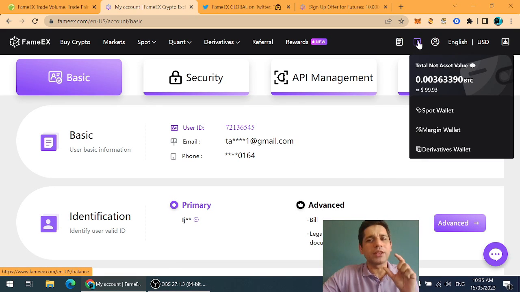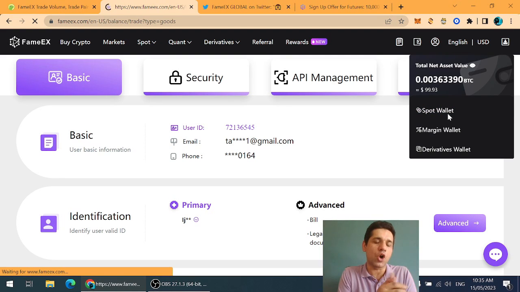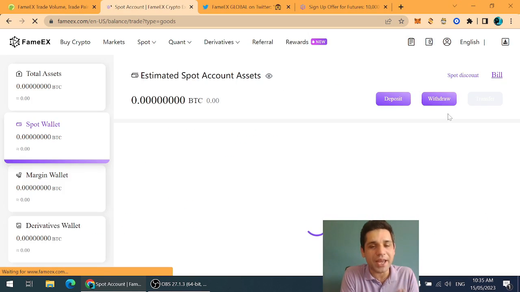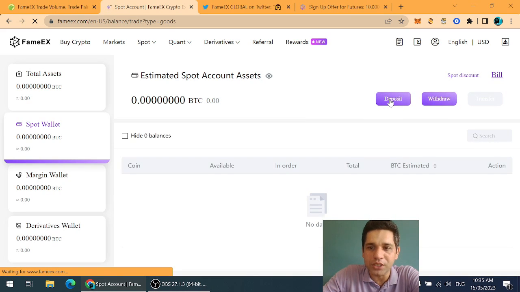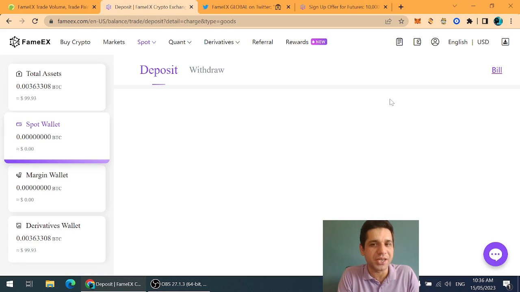Then you have to click on the wallet option and simply click on the spot wallet option. After clicking on the spot wallet option, it will redirect you to a new page. Simply click on the deposit option. When you click on the deposit option, you will get a number of options over there. Like you can deposit 1INCH altcoin, you can deposit DAI stablecoin, you can deposit USDT TRC20, and you can even deposit BNB, BTC, Ethereum. So a number of options will be available over here.